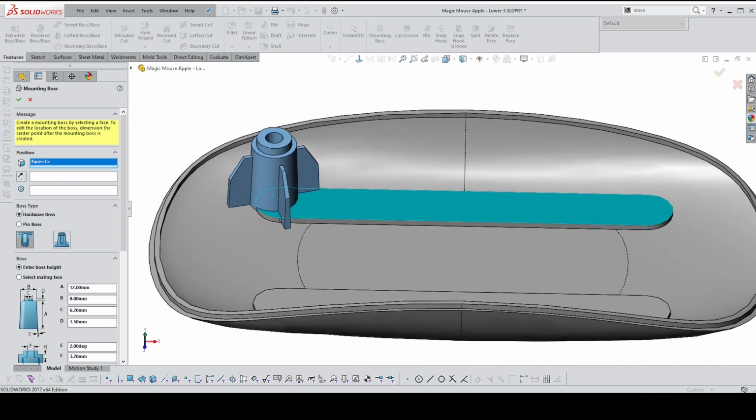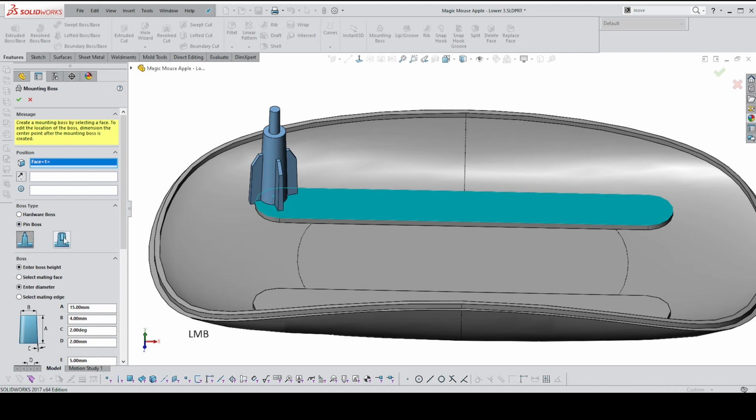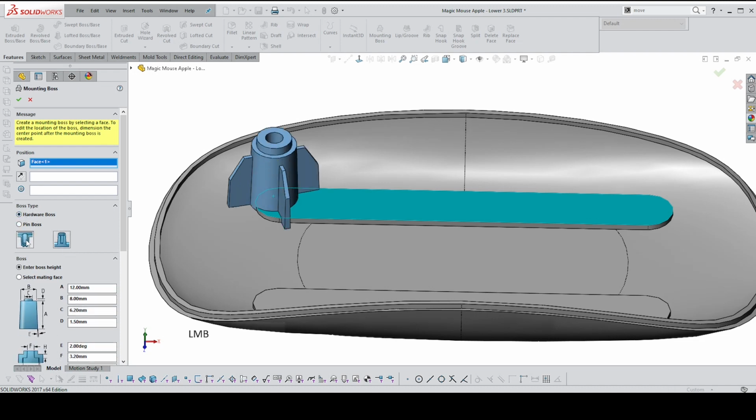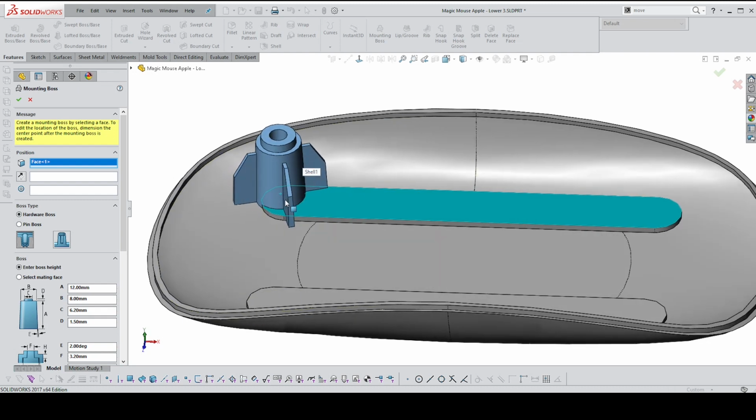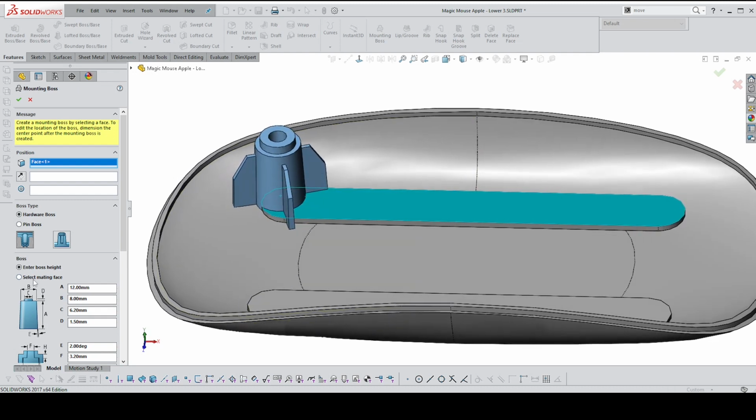There are 4 different kinds of mounting bosses. There's the hardware boss, thread head size, and then the thread side. So the head is where the screw head goes, and the thread is where the actual thread of the screw goes into. And then the pin boss are locating items. So one's a pin, and the other one's the reciprocal, the hole. So we're going to start with the head boss, as you can see, and it's placed it sort of where I clicked. And then you'll notice that under boss you can enter boss height or select mating face. We don't have anything to mate it with yet, so we have to go with the boss height.